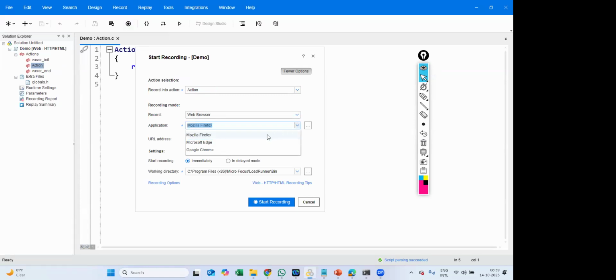Here you can choose the browser which you want to use for recording. When you want to record, you need to reproduce the steps in some browser. That browser you need to select here, either Firefox, Edge, or Chrome. Don't worry if your browser is not displayed here. You can add it. Just click on these 3 dots, go to the C drive, go to the path where the browser is installed, and you can add it. We'll see that in the next session.